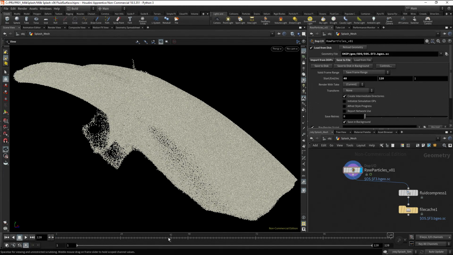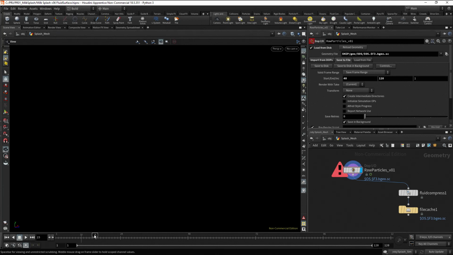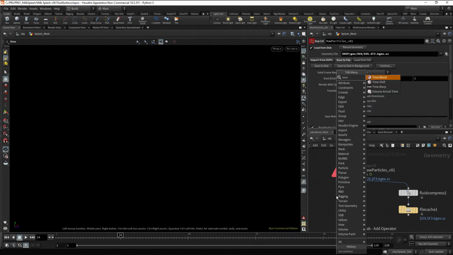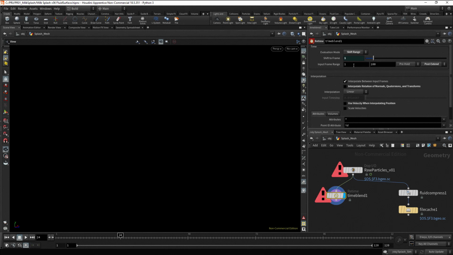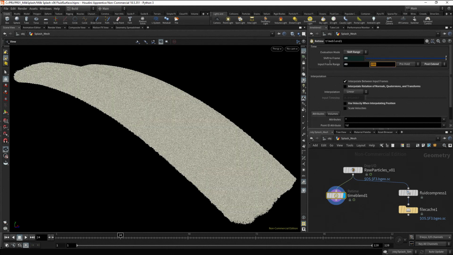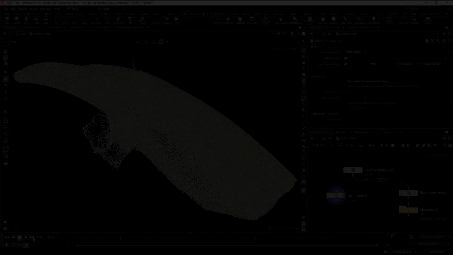To avoid this error in the initial frames, when we have no data, we can use a time blend node. Click on the output port of the .io node, drag, press Tab, type time blend, and press Enter. Here we specify our input frame range from 40 to 120, and the option pre-hold solves our problem because it holds frame 40 for the initial frames. Let's also uncheck the interpolate between input frames checkbox. If we move the playhead to the initial frames, we don't get the error anymore.